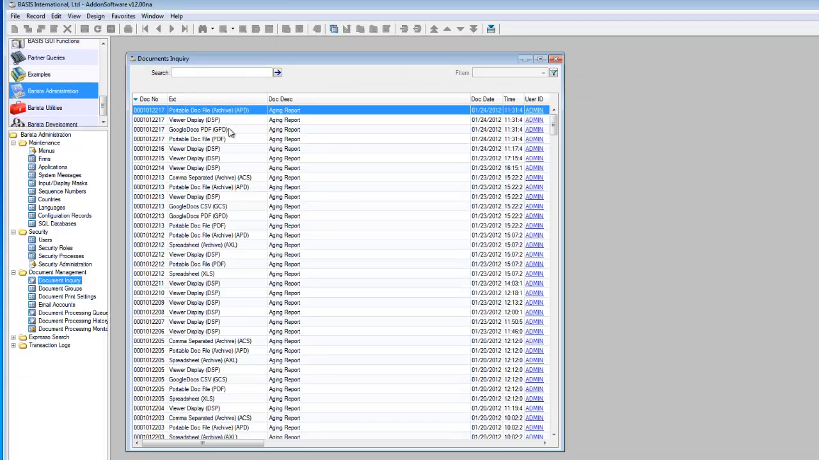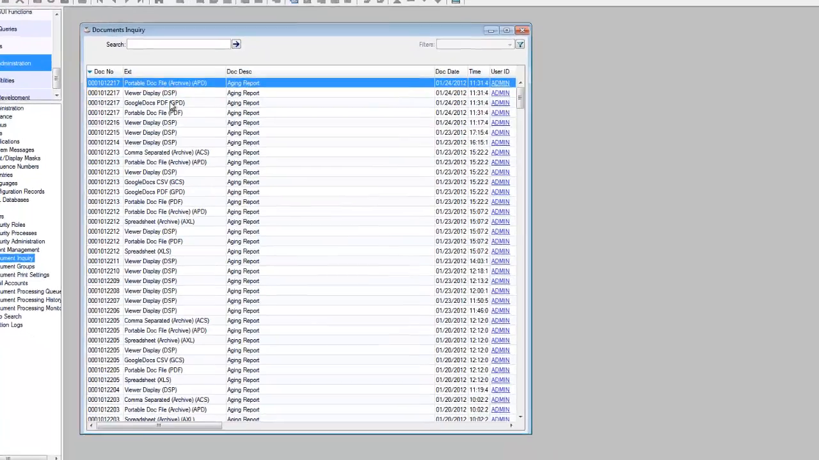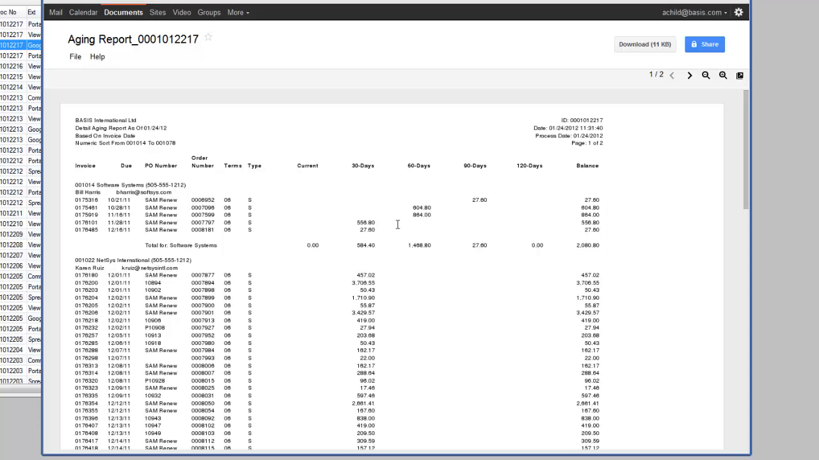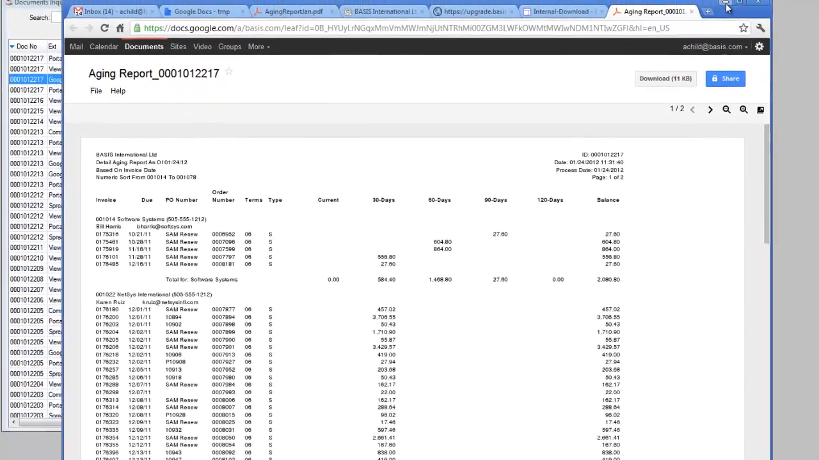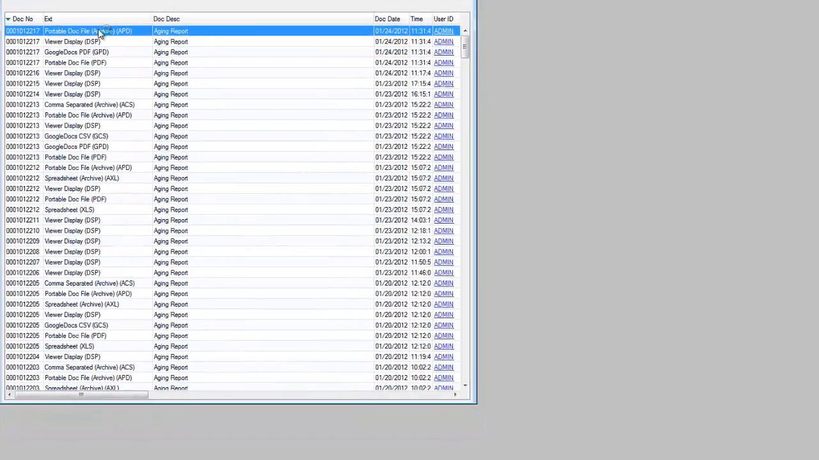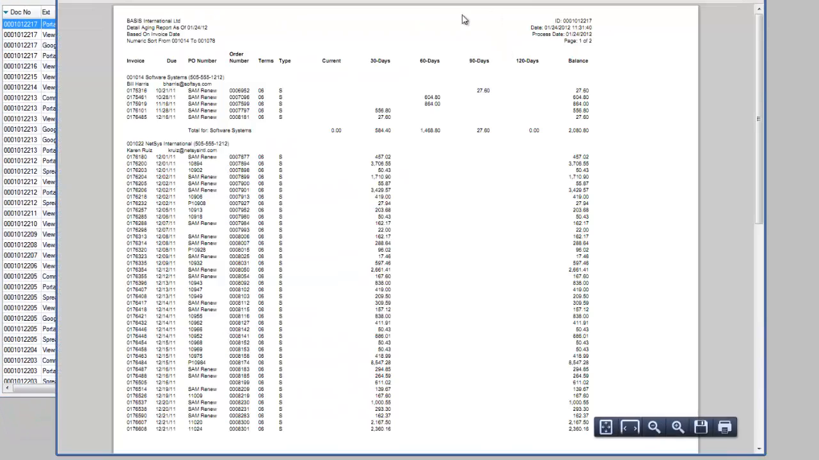Now let's have a look at the archived versions within Barista. First off, we have a Google Docs version. So we double click. Brings up that same report in Google Docs. And then we have the archived version of the PDF. Double click again. And it brings up the archived version within Barista.